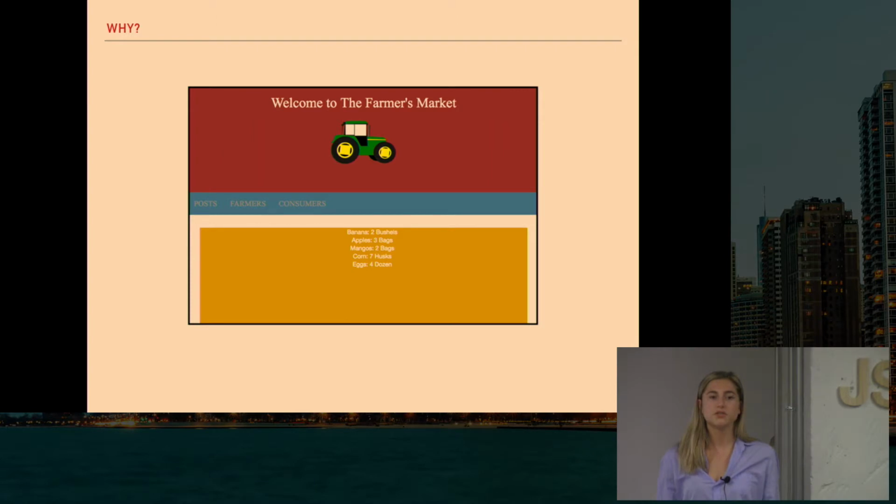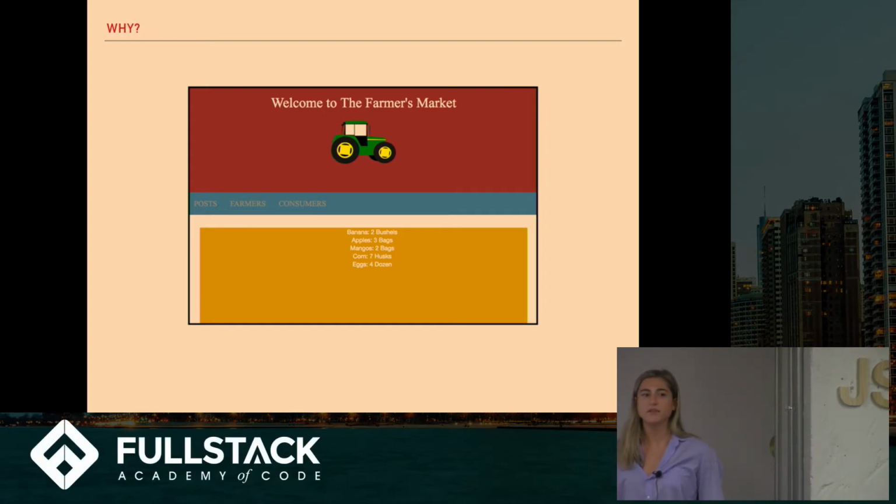So why did I choose this library to talk about? For my side project, I was doing an application that would connect farmers with extra produce and consumers who wanted a local organic option. And so when I was going about this, I wanted to display for the farmer what they were selling. So if you can't see, it's just a simple list that lists how many of each fruit or vegetable they were selling.